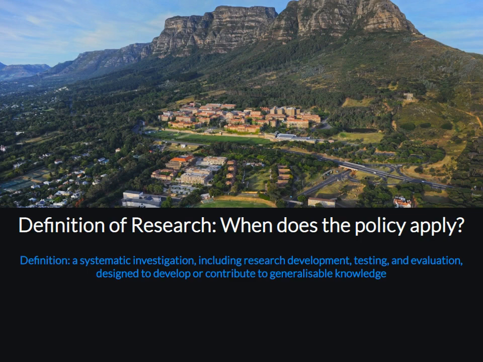The definition of research used in the policy is a systematic investigation including research development, testing, and evaluation, designed to develop or contribute to generalizable knowledge. By extension, if you are planning to publish or make the data public in any form, you should, as best practice, engage with your Research Ethics Committee regarding their requirements around applications for such projects.